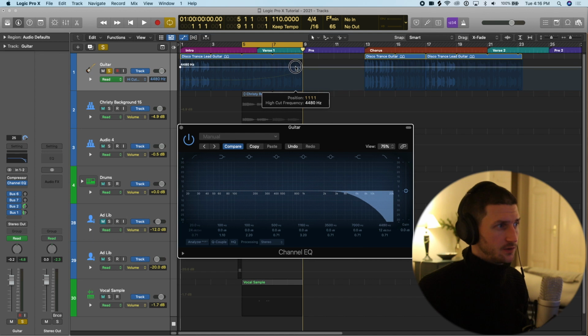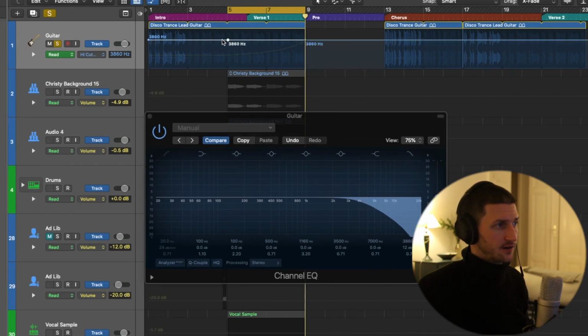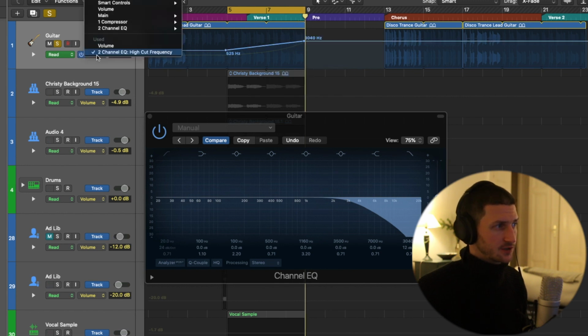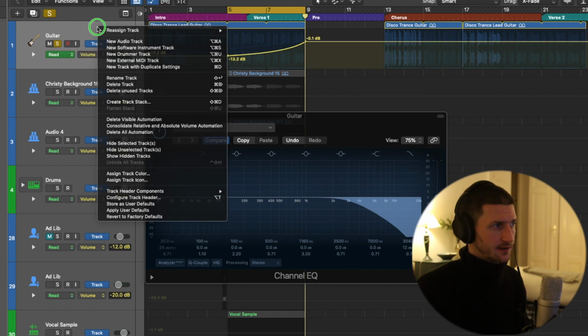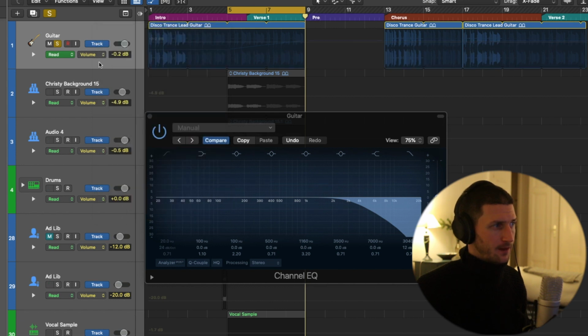So what I want to do is create a dynamic where the guitar is kind of quiet and then really becomes louder. It's almost like a volume automation, but not. I'm just going to go back to my volume. See, I've used volume automation and channel high EQ automation. So I'm going to go back to my volume, and I'm just going to delete this automation for now. So right click so we can really focus in, delete visible automation. I just really want to focus in on the sound of this high cut.